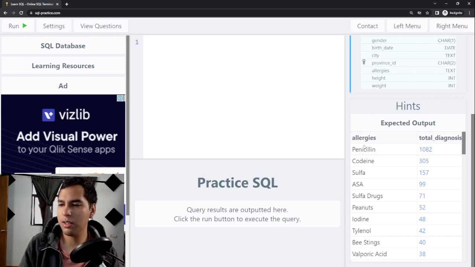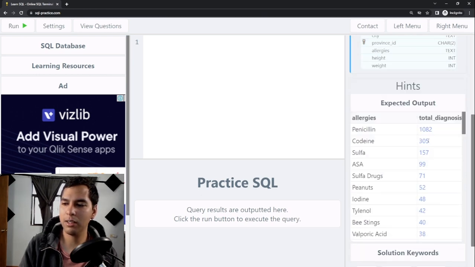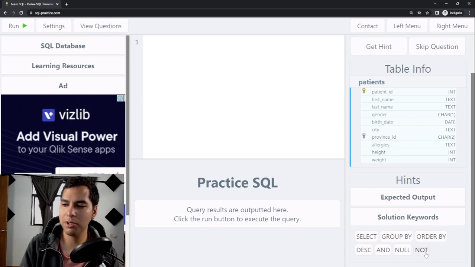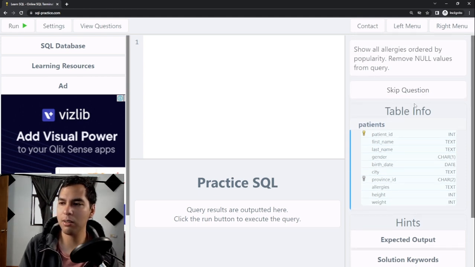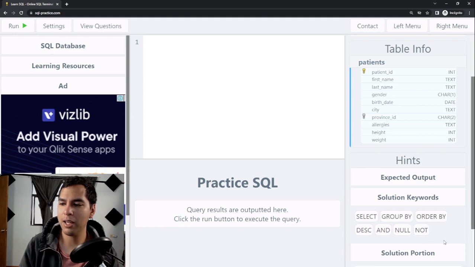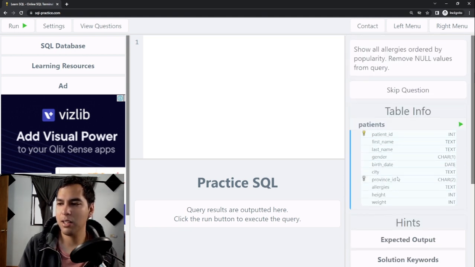I can see here a column for allergies and total diagnosis. If I click on get hint again, I can see some solution keywords. For example, I can use the select statement, group by, order by, and null, etc. And if I click on get hint again, I can get a portion of the solution, so you can see just a piece of the code. So with this, we can start.